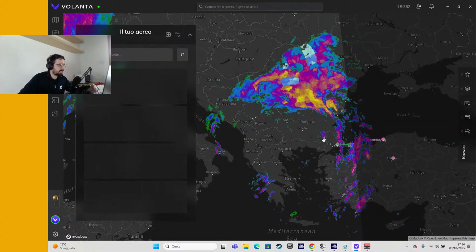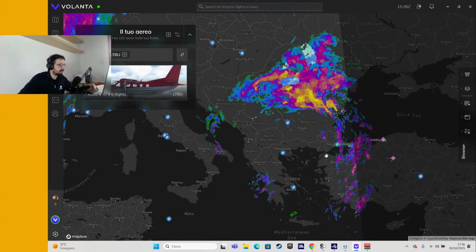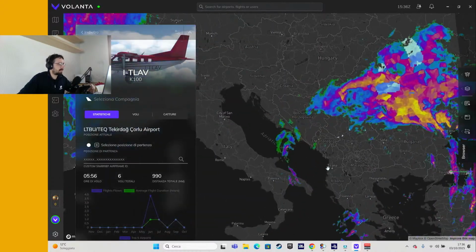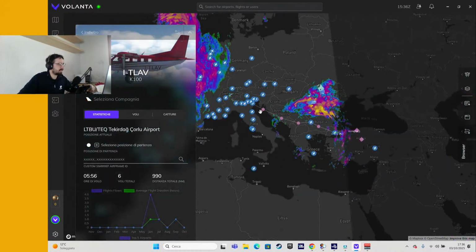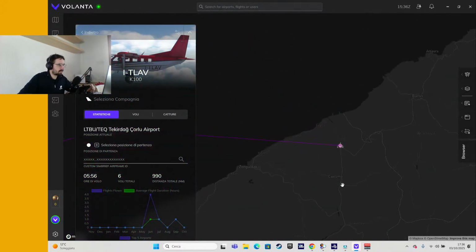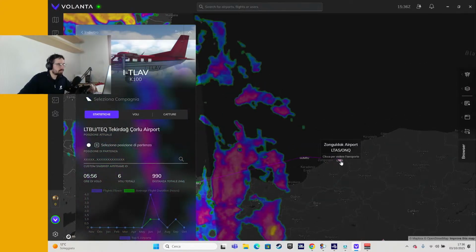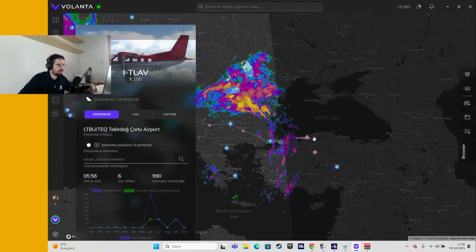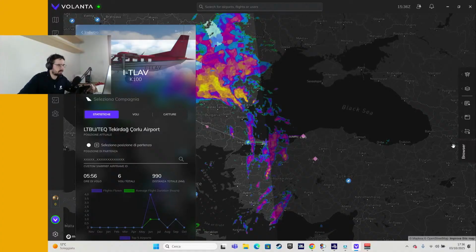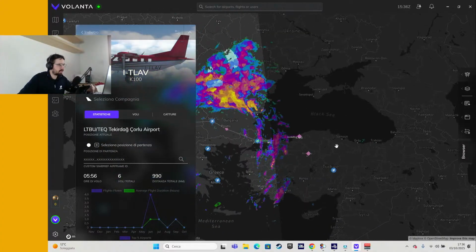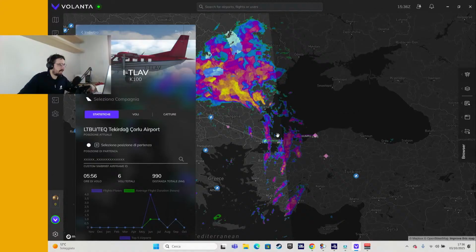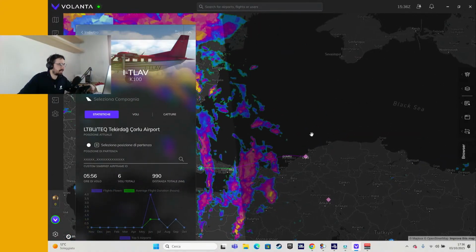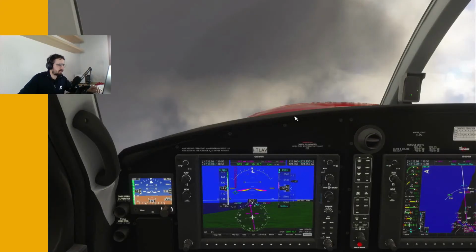I'm going to show you the path we did until now. There we have it. Yeah, this is the path we did until now. We departed from northern Italy. We're now in Turkey. And today we're going to land at Caycuma airport. Turkey is an enormous country. It's going to take some time to cross it, of course. But yeah, Black Sea here, really cool area.